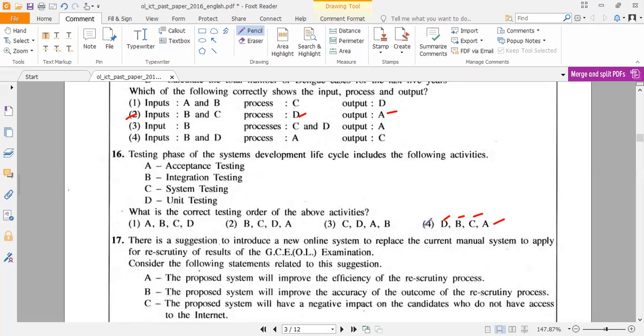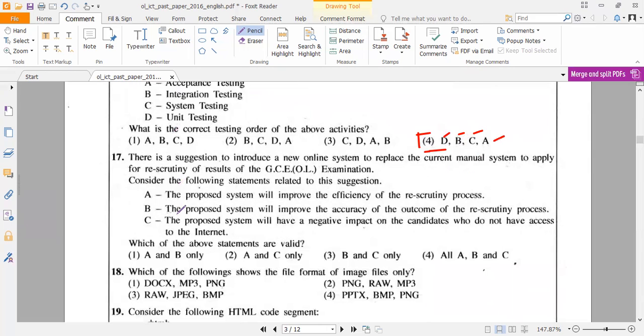So the correct order of testing steps is in the fourth answer. There is a suggestion to introduce a new online system to replace the current manual system to apply for the re-scrutiny of results. Students are requesting to check their papers again if they have some doubts about the final results.